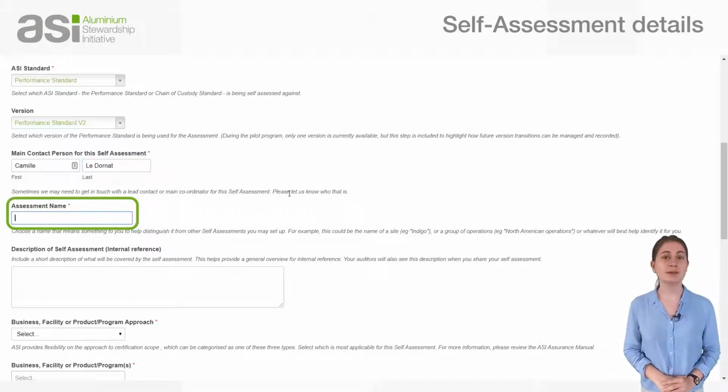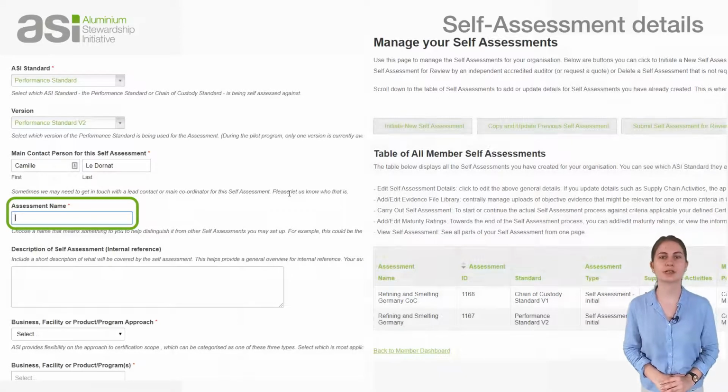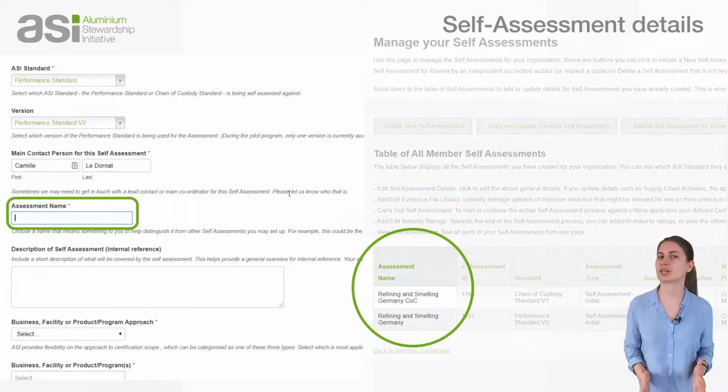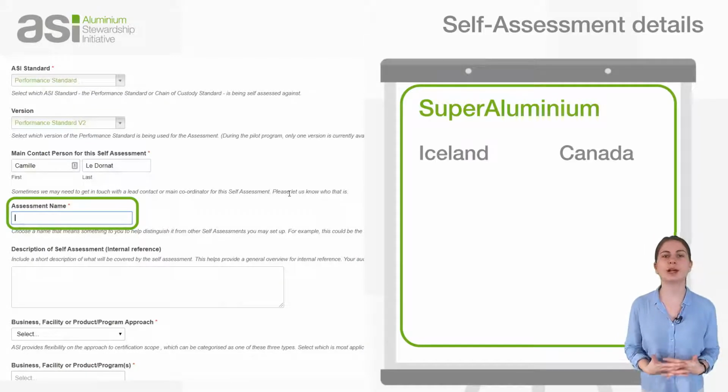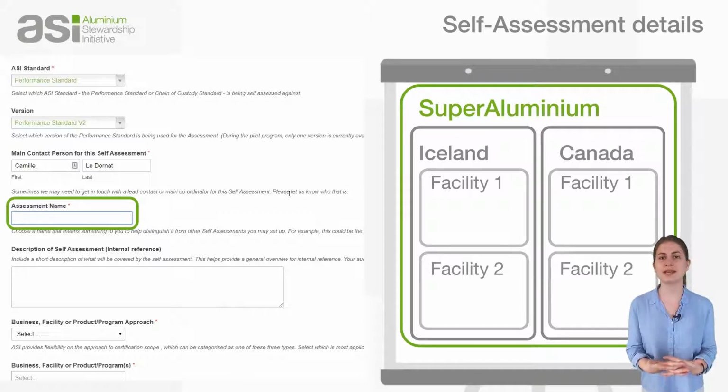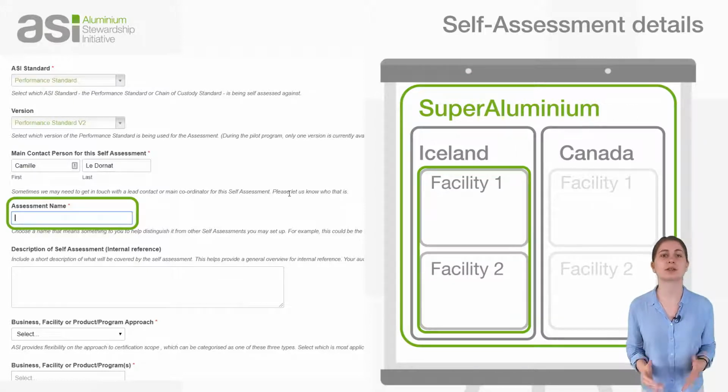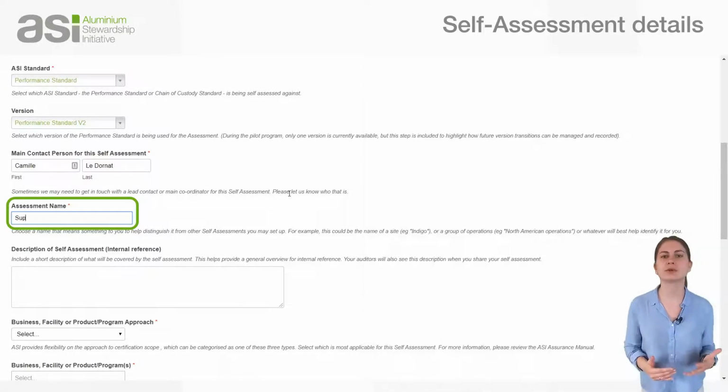the assessment name. This field is especially useful for you to easily recognize it when you conduct several certifications, for example. Let's say your company, Super Aluminium, has facilities in Canada and in Iceland, and you seek certification for all your facilities located in Iceland. You could name your assessment Super Aluminium Iceland.